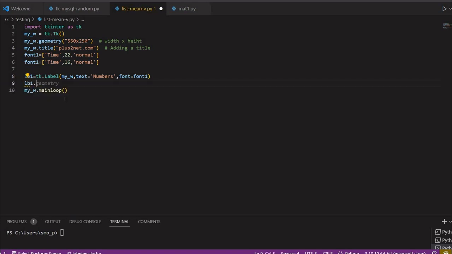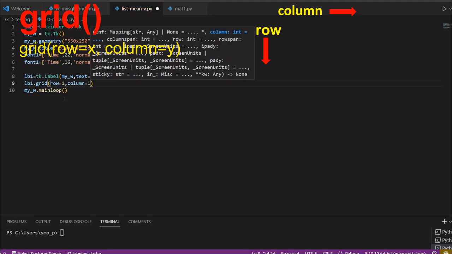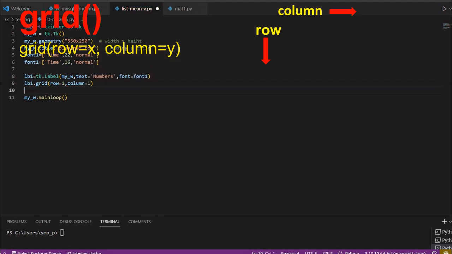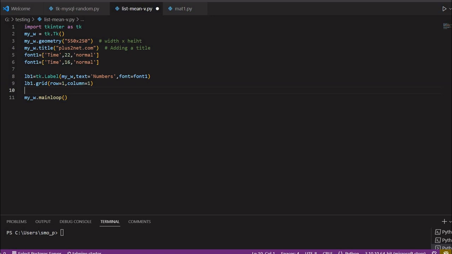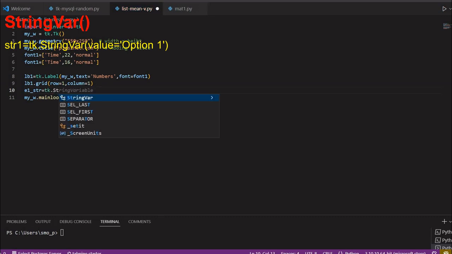So lb1 dot grid. Now where it is, row equal to 1 and column is the first element, so I am giving column equal to 1 also. Now after this, let me just get the entry box. So e1_str. Now this is the entry name I will be giving, e1. So here this is a string variable I am using because this I will be associating with the entry box. So StringVar.